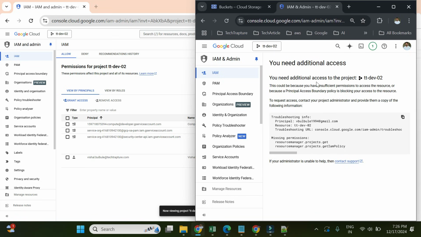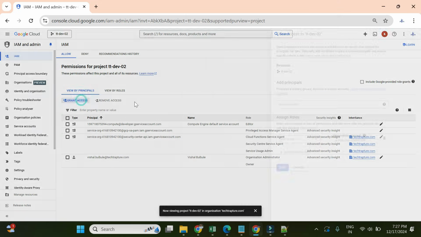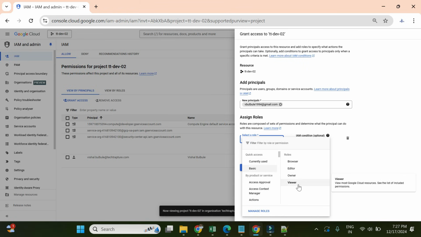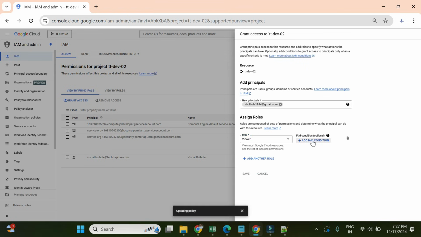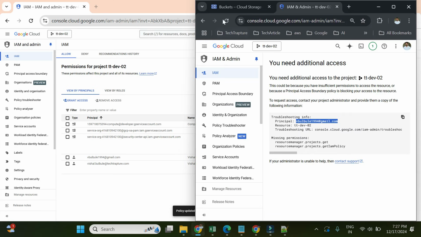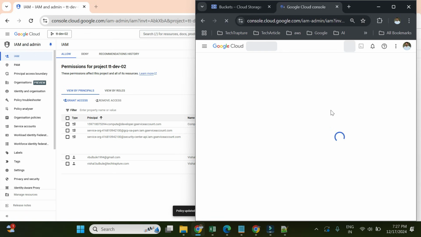Now you can see it says you need additional access to the project. This is the error you will get when you do not have access to a project and you try to access it. Now this is an email ID, and I will give access to this email ID. I'll add this email ID, and for now I'll just give the Viewer role. I will not give additional access, only the viewer access. Now if I reload this page, my error should be gone.